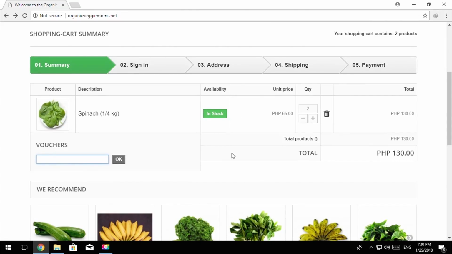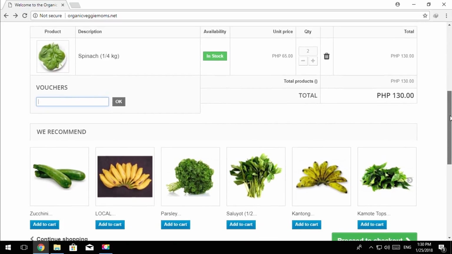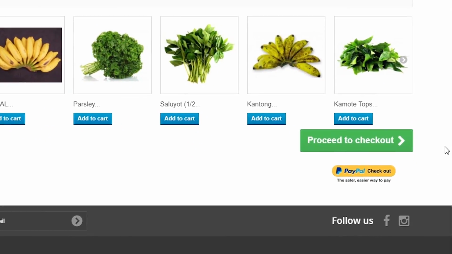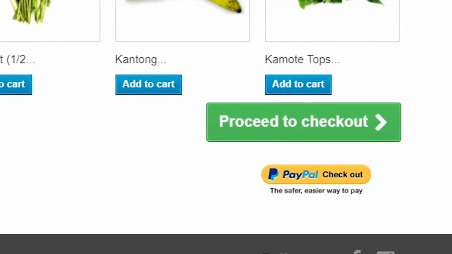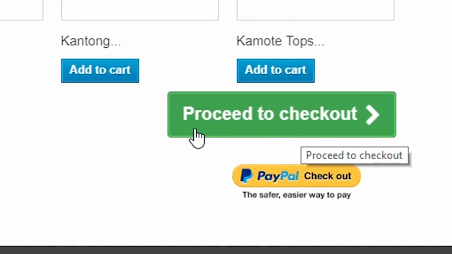Once you are done viewing and satisfied with your shopping cart summary, on the lower right corner, click the Proceed to Checkout button to continue to the next tab.